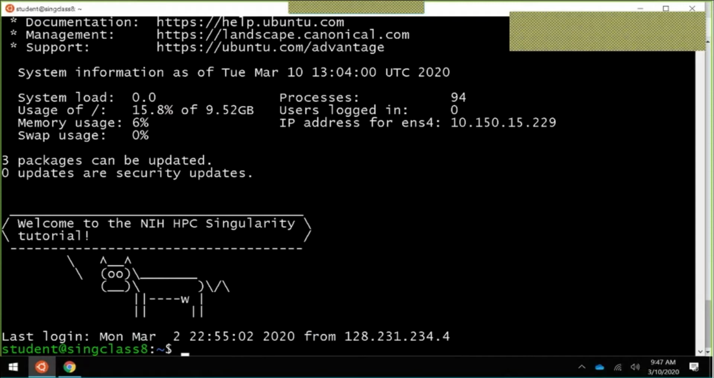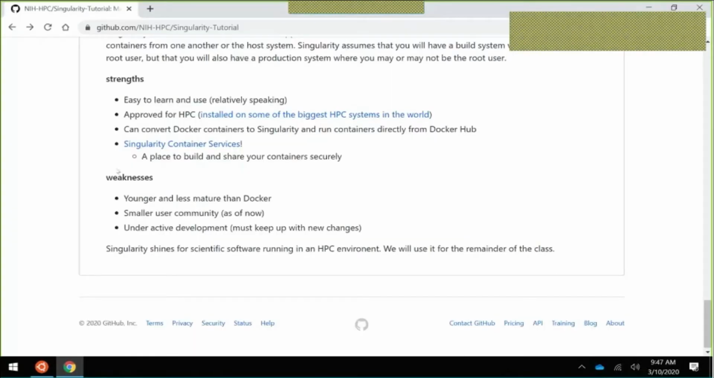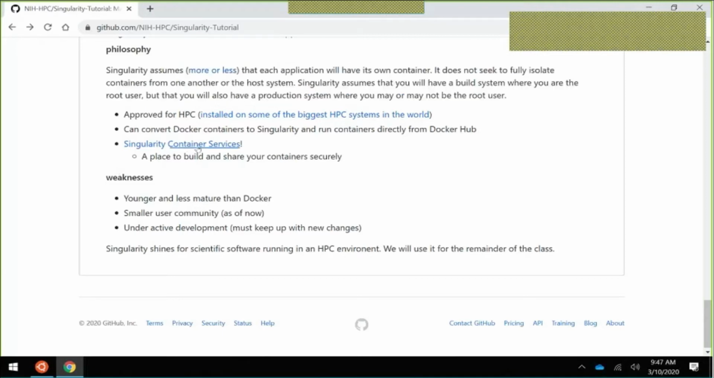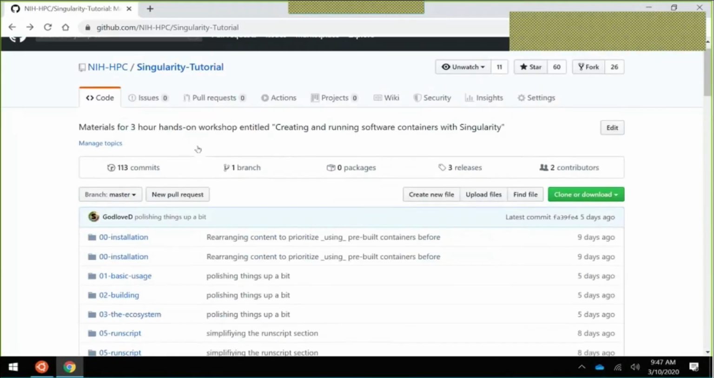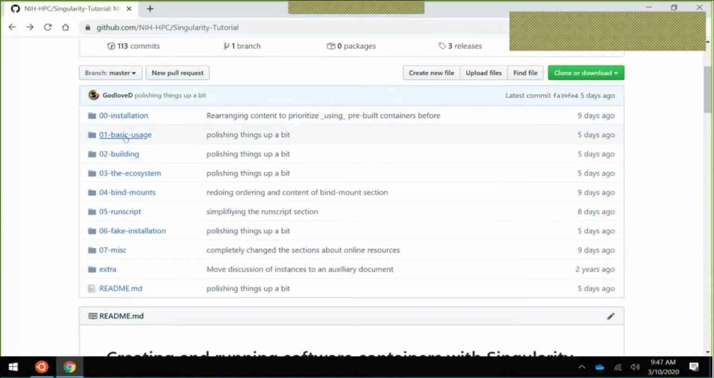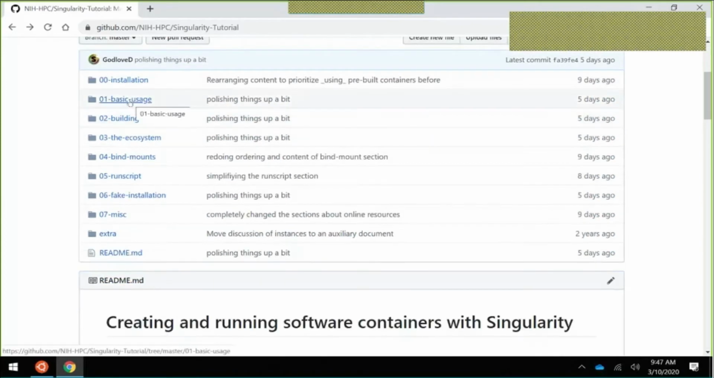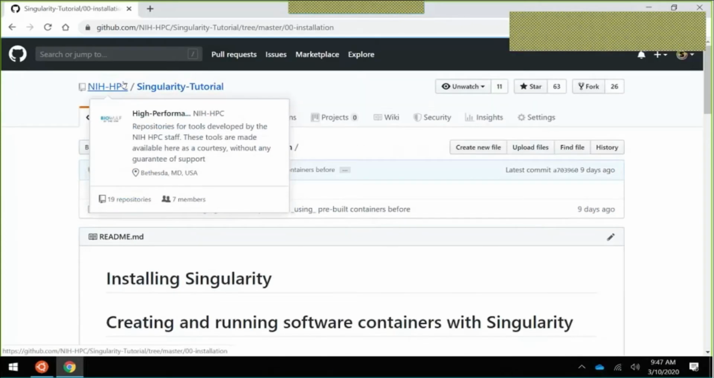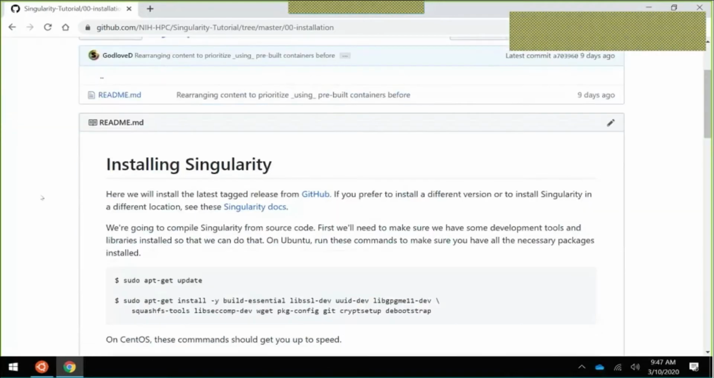Okay, so once again, I'm going to be flipping back and forth because I'm going to be copying and pasting things from here, and I want you to do the same thing. And I'm just going to be explaining the commands as we go. We're going to go to 00, installing Singularity.